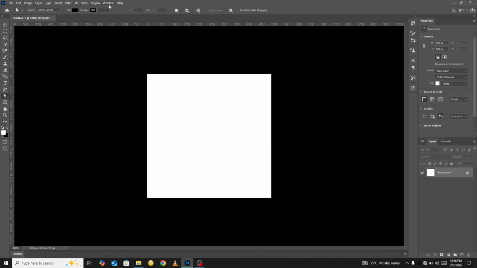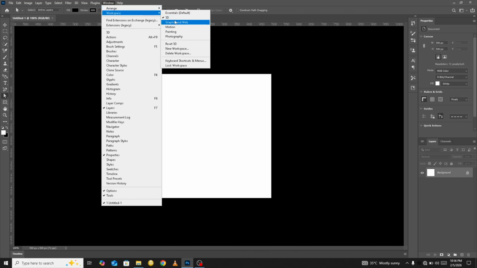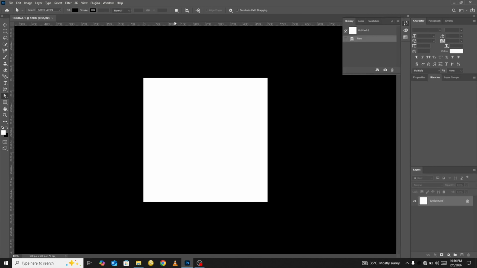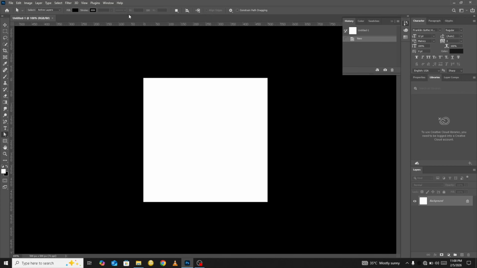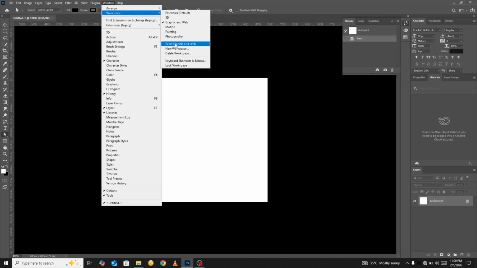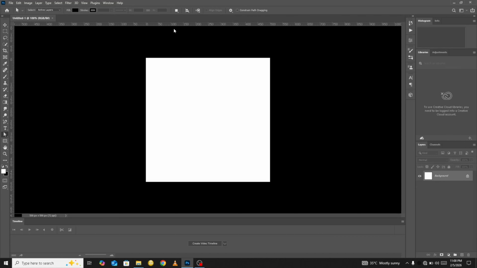And also, when we choose the graphic and web workspace, you can see that things also change. Some panels got added while some panels got removed. These workspaces have been designed based on different things we want to achieve. And while designing, we can make our choice on the particular template we want to use here in Photoshop. And we can also choose the motion workspace, which enables us to edit videos here in Photoshop.